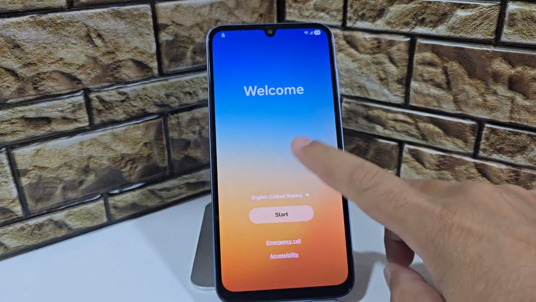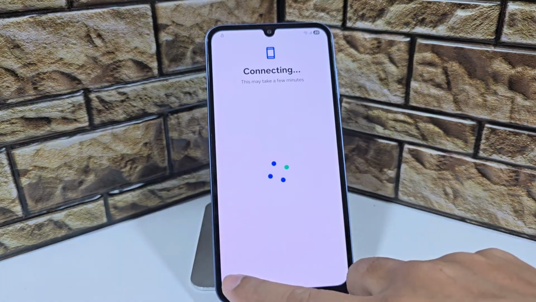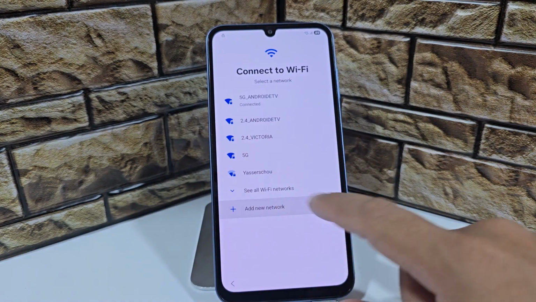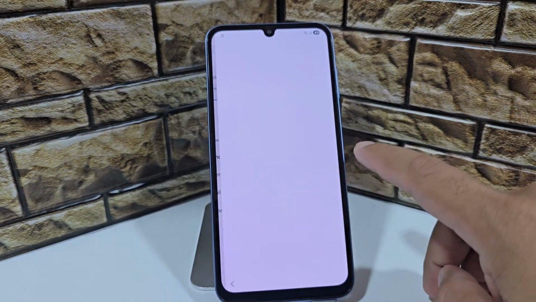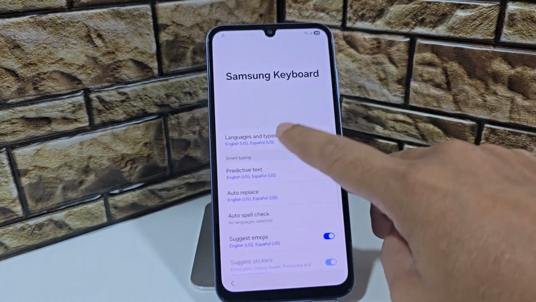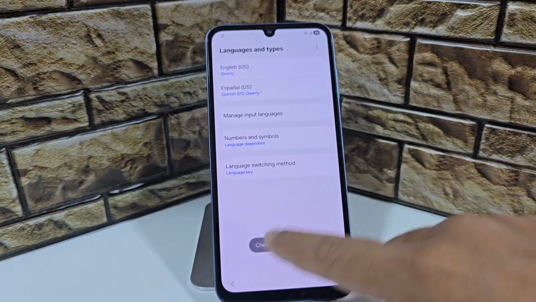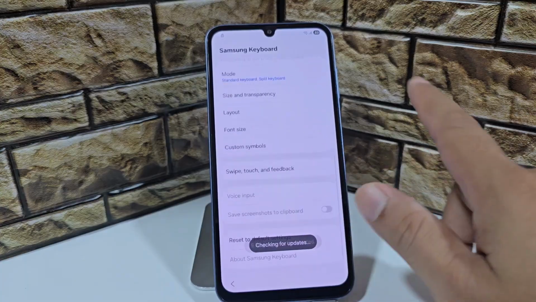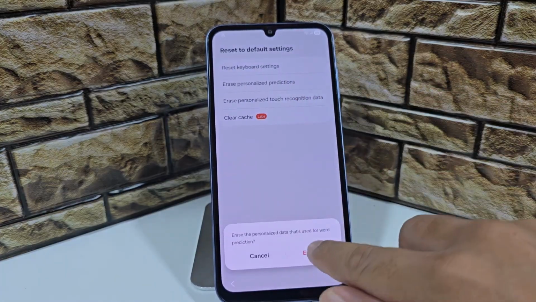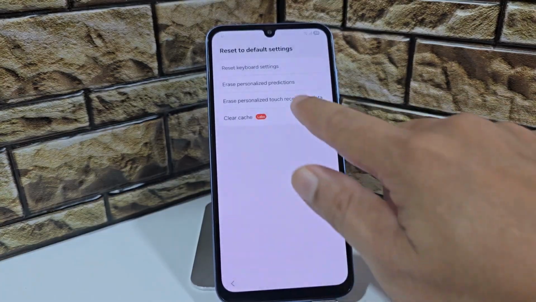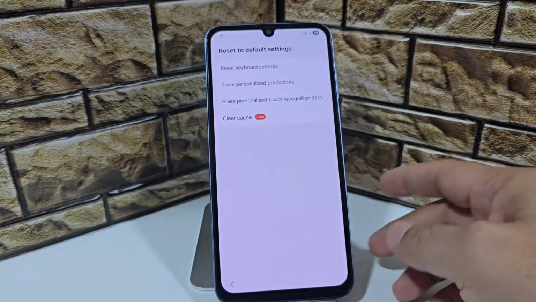While here on the home screen, we're going to tap the screen several times. We click back, add new network. We turn this little nut that appears here. We click on language, we click on the 3 dots. To update, we return to the last option. We press reset, we click here, we click there. We're going to reset those 4 options that appear here.